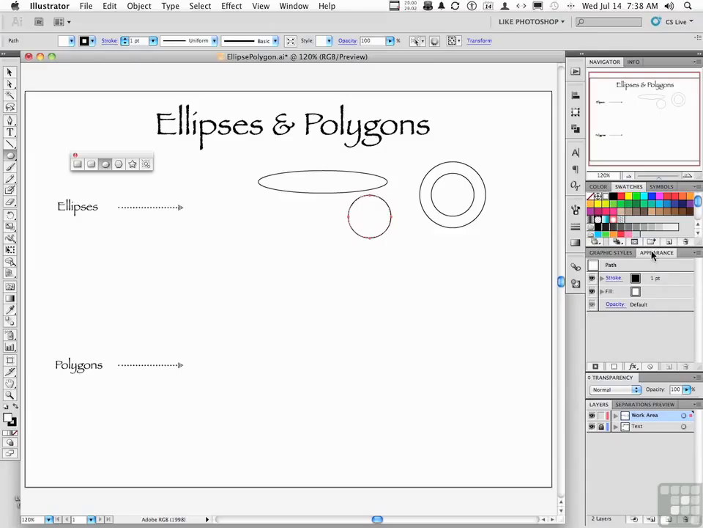This palette over here is called the Appearance palette. Now, like the commercial says, don't leave home without it. When I'm drawing and working in Adobe Illustrator, that palette is always somewhere and it's available to me because it will give you information on any object that you have selected.